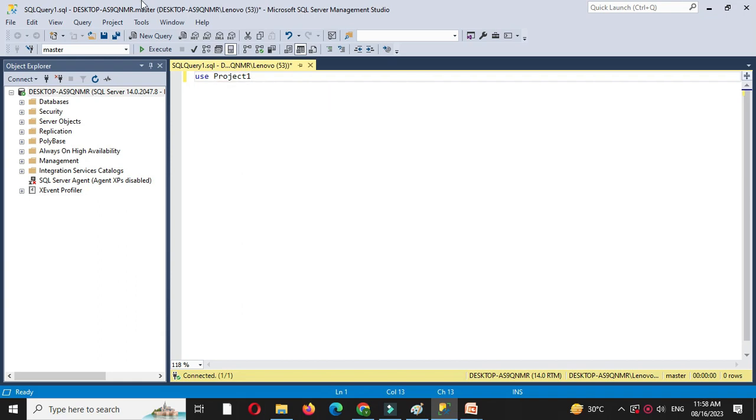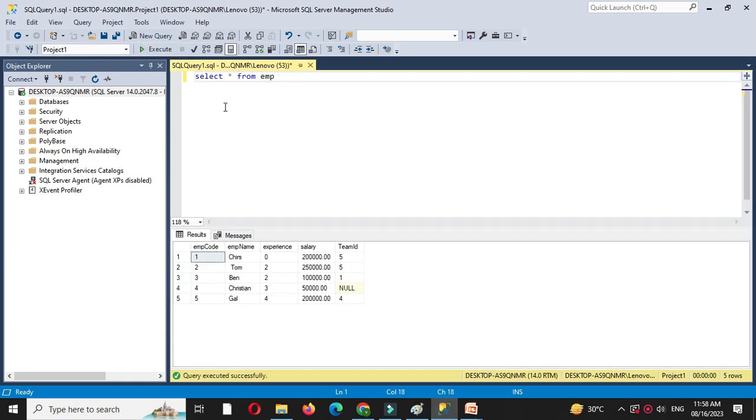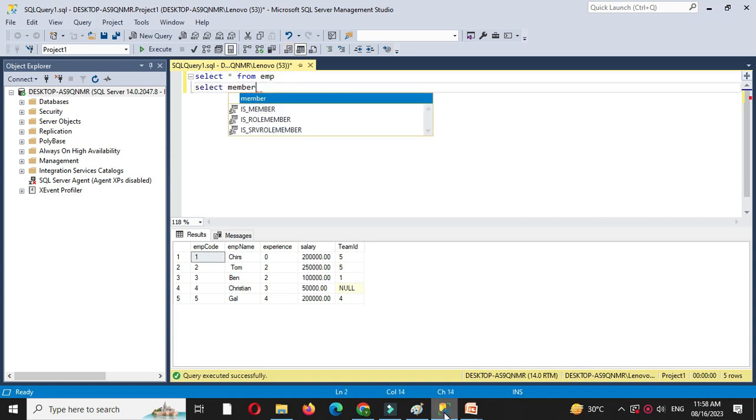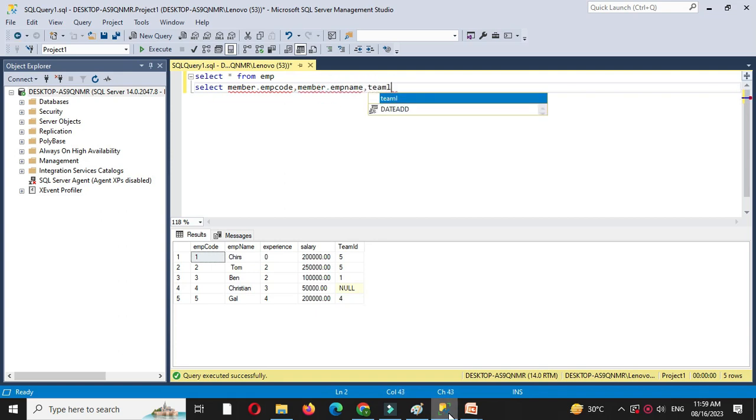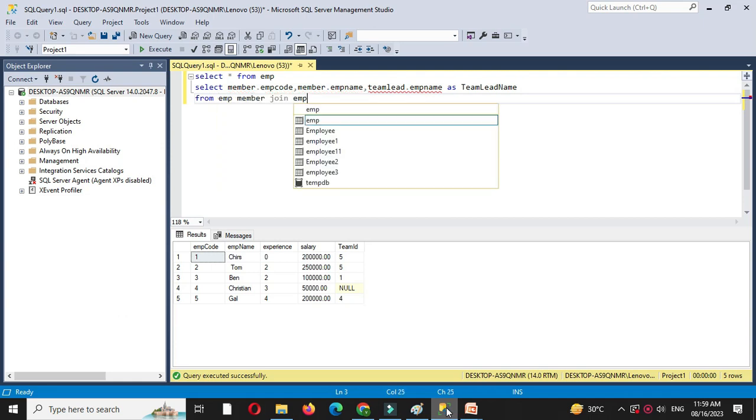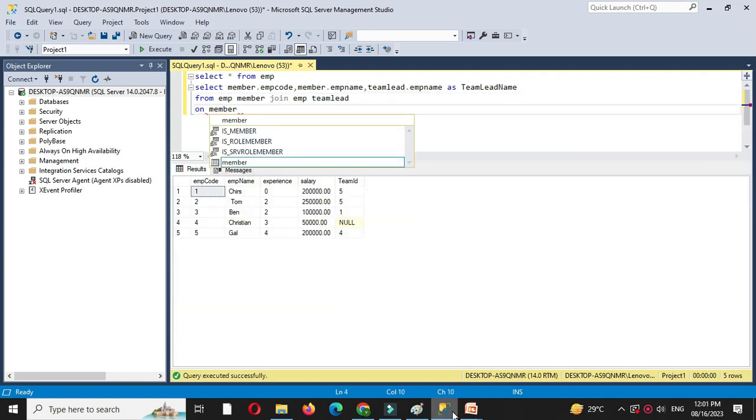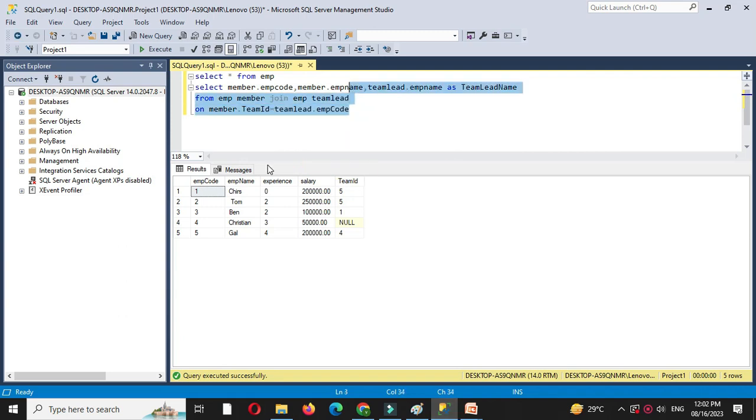First we'll use the database and we'll execute a self-join query on this table emp. So select member.emp code, member.emp name and teamlead.emp name as teamlead name from emp alias name as member, join emp alias name as teamlead and we will join it on member.teamid equal to teamlead.emp code. We will execute both these queries.